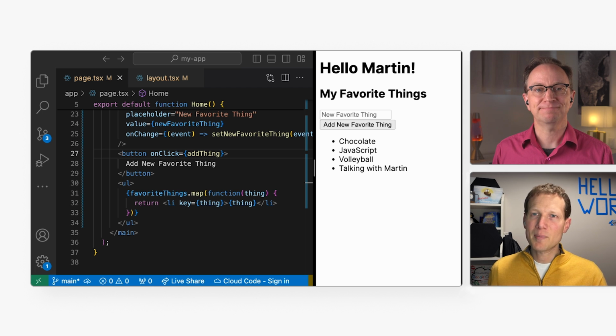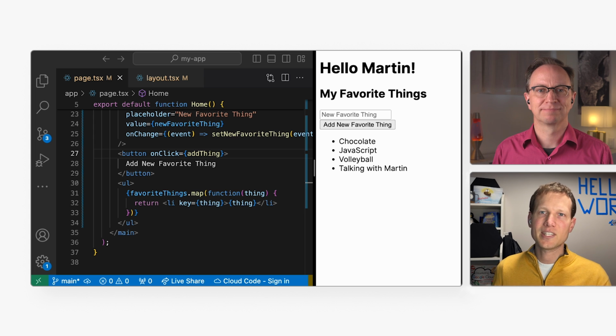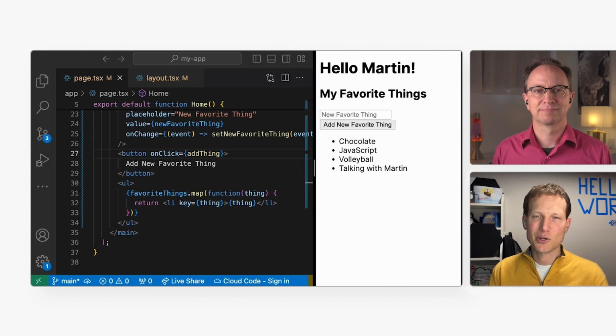Well, it's working on my machine, but right now it's only working on my machine at localhost 3000. So to share it with you, I'll need to deploy this application to the cloud. So let's do that. First, I need to create a Google Cloud project.